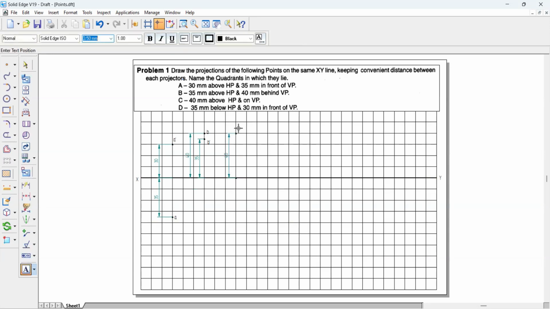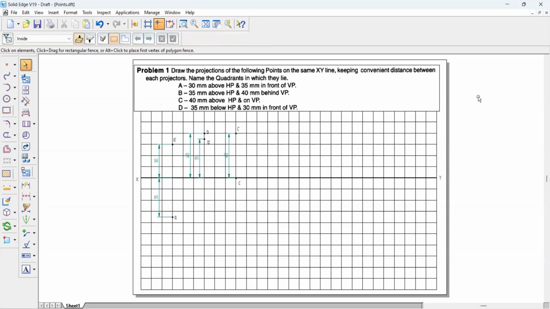So 40 mm above HP means this will become the front view, C dash, and on VP means this is the top view, C. Okay, front view and top view. As I said before, if it is below and in front, the points will be below the XY line. Above and behind means above the XY line.